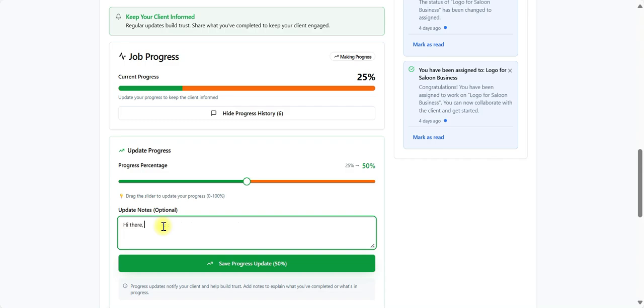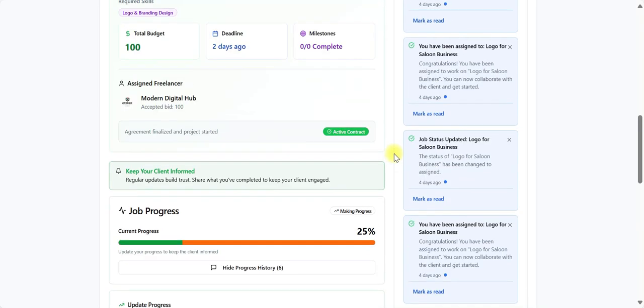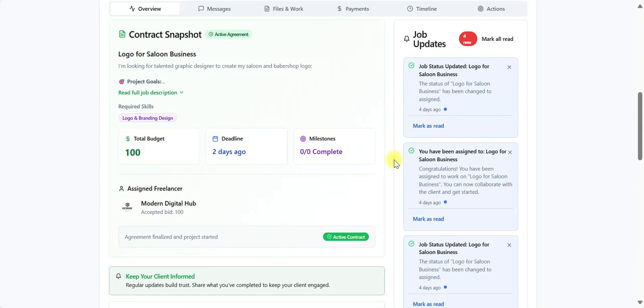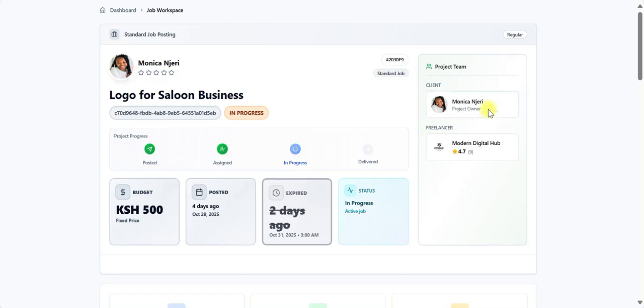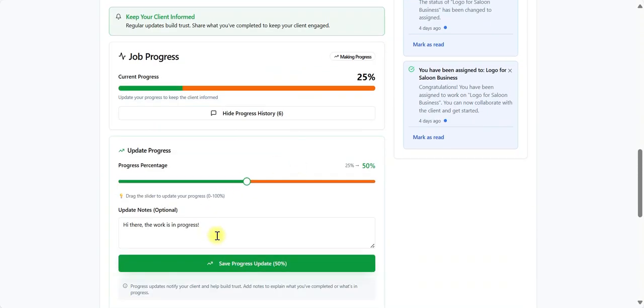Hi there, the work is in progress. And the moment you click on save, a status update will be sent to the job owner, who is Monica Njeri, and they'll be able to know that the work is currently in progress, as you can see, and it's currently at 50% done.